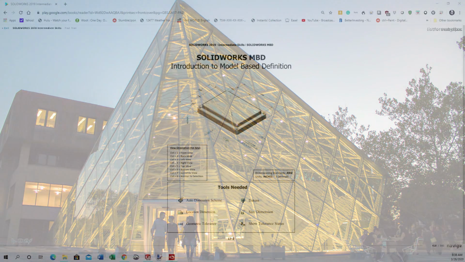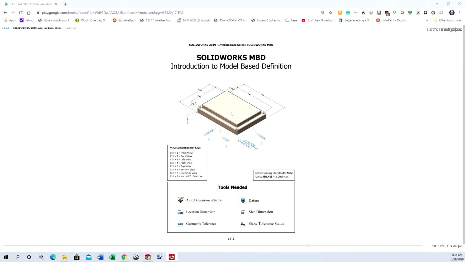This is a SolidWorks add-in that allows the creation of dimensions and geometric tolerancing directly on the model. It eliminates the need to create a drawing. It speeds up the design process and eliminates the possibility of errors. I believe this to be the future of design. It's not being used that much in the industry right now, but I think it's important, so I wanted you to see it.